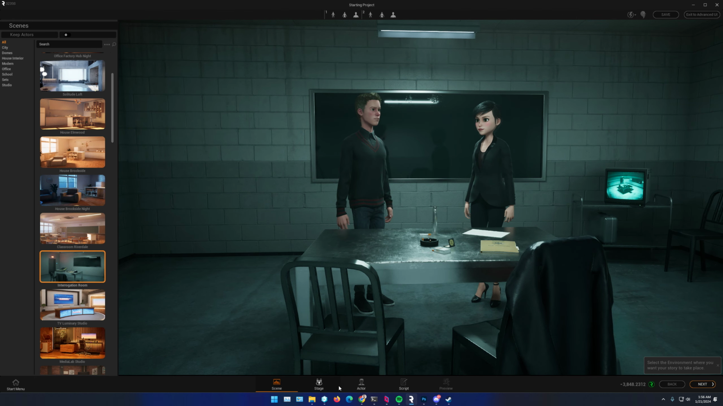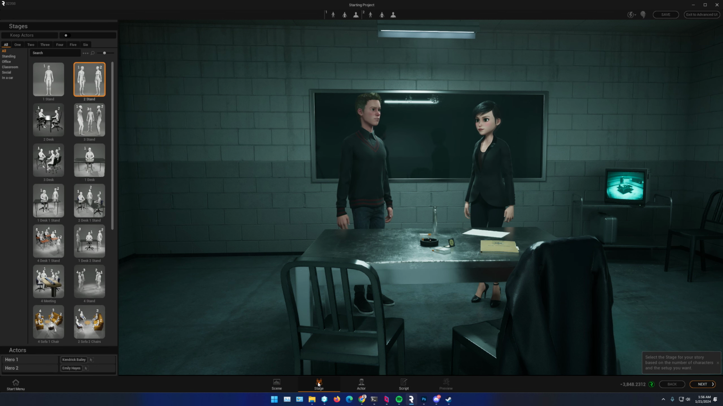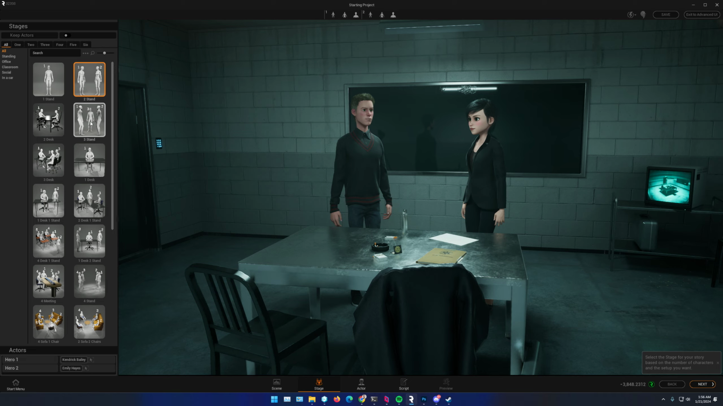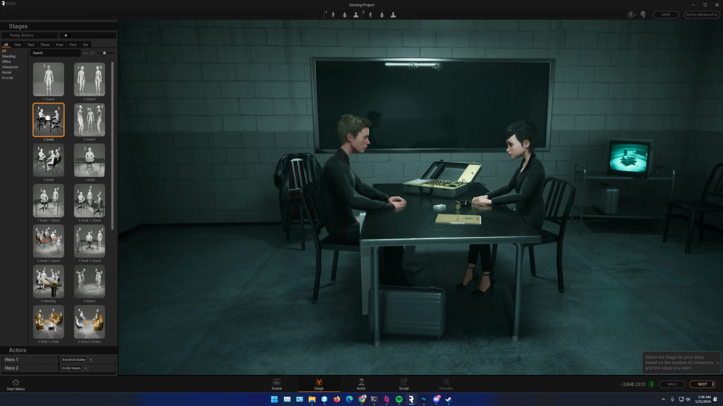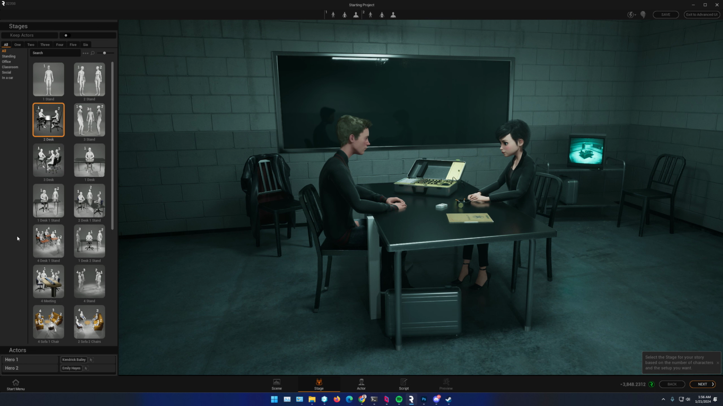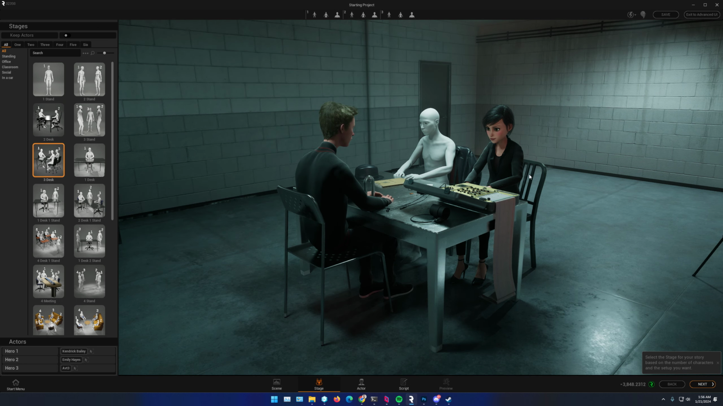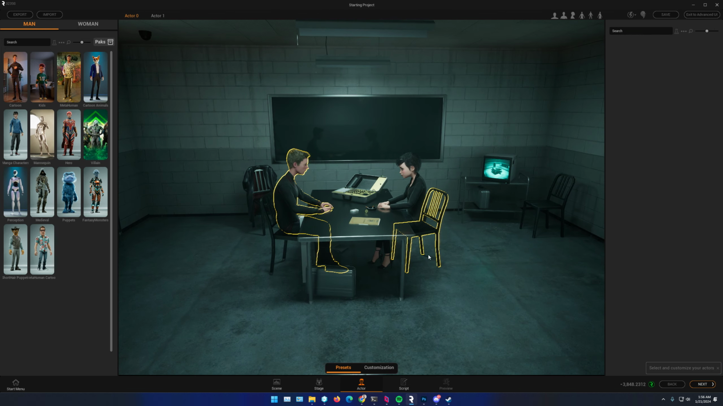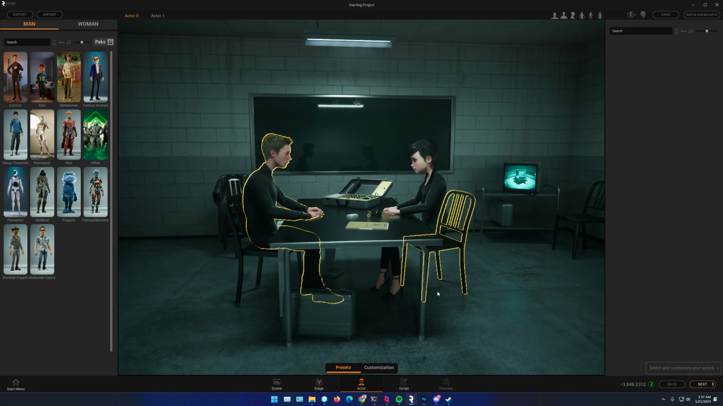In my next step here, you see stage. This basically allows you to position your characters. So let's say I want to have one character, or two, or three, or I want to have two that are sitting. This automatically creates that setup for you, so it's really easy to get going quickly, and you can refine that later on. Let's say I want to go with these two characters. I am going to create a scene where one person is interrogating the other one.